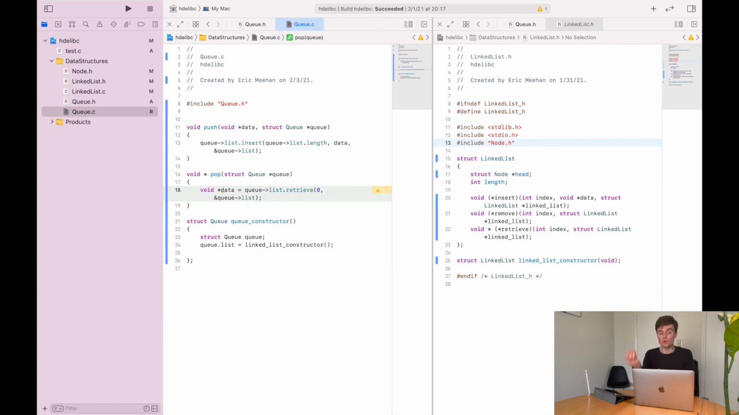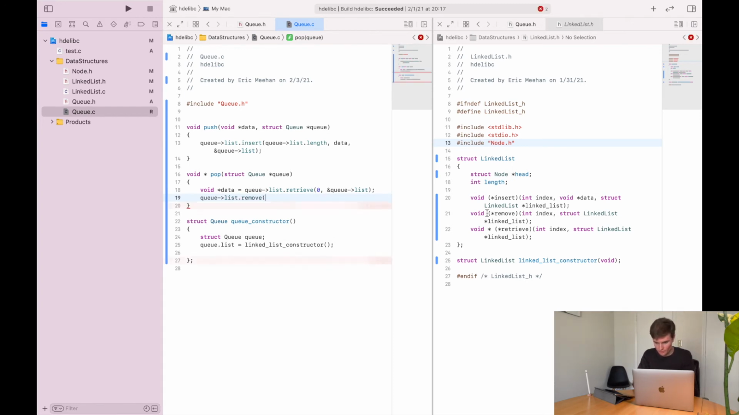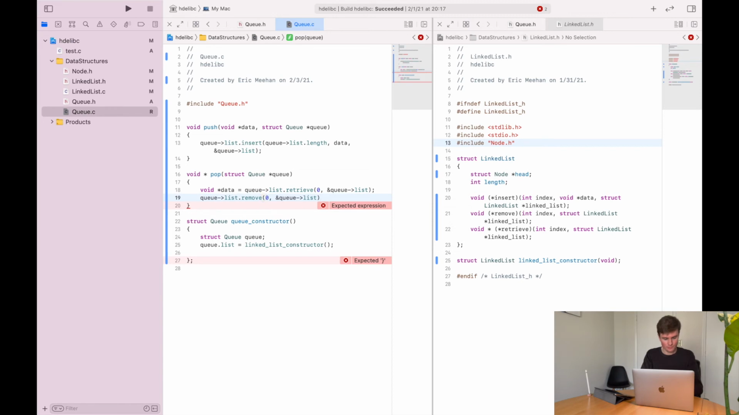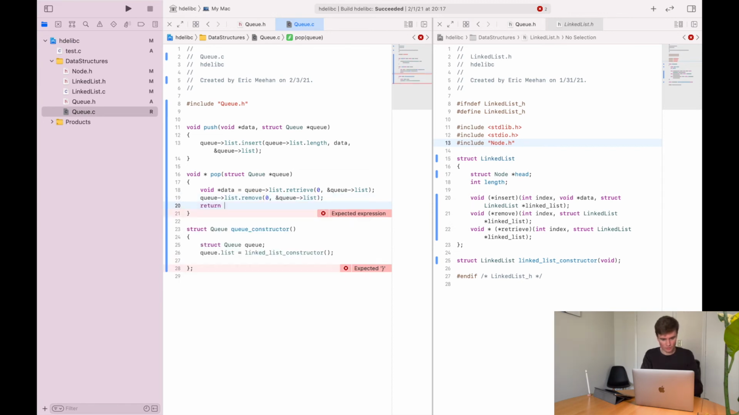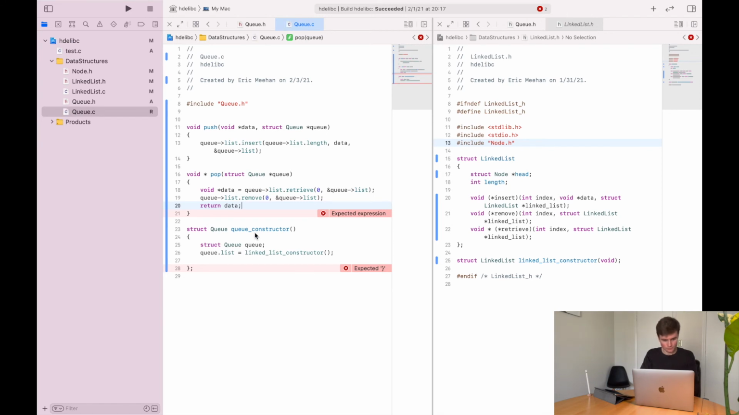Now we need to remove that first item from the list. So we are going to say q list dot remove, and we only need to pass the remove function the index, which is always going to be 0, and then the address. So at q list. All right, and then we can simply return data. And that should be fine.